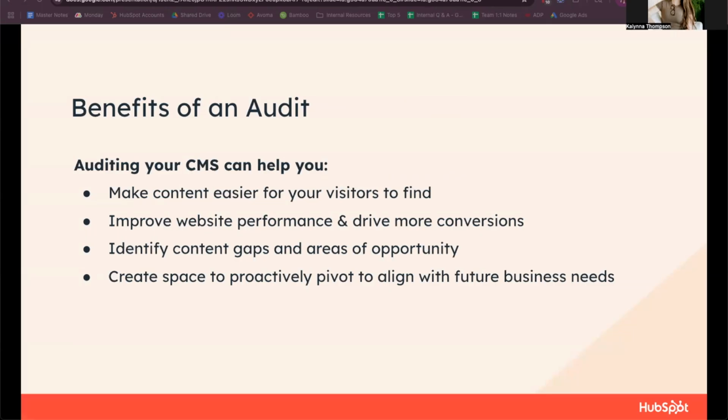Auditing your CMS can also help you improve your overall website performance and ultimately drive more conversions. Again, making sure that we have clear user pathways with content that clearly and succinctly answers the questions people are asking is ultimately going to create really clear pathways for people to convert.